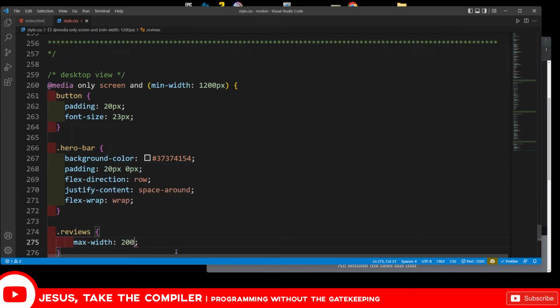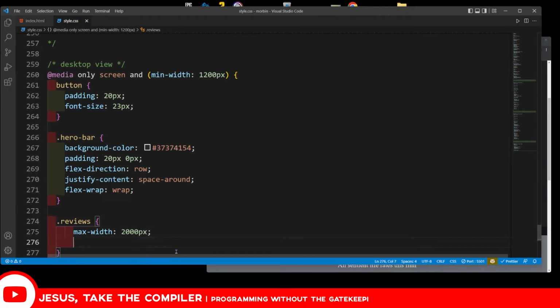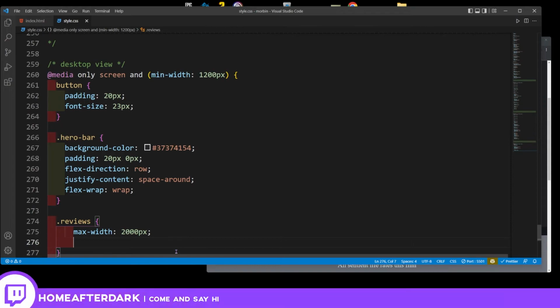Let's do a max width of 2000 pixels. And that's because as I was going through this, there's this section I didn't want to get as wide because I have 3 monitors. And so I was expanding the width out to an ungodly length, and I just didn't like the way reviews look. So I'm giving it a max width of 2000 pixels, and once it goes beyond that point, it doesn't get any wider.